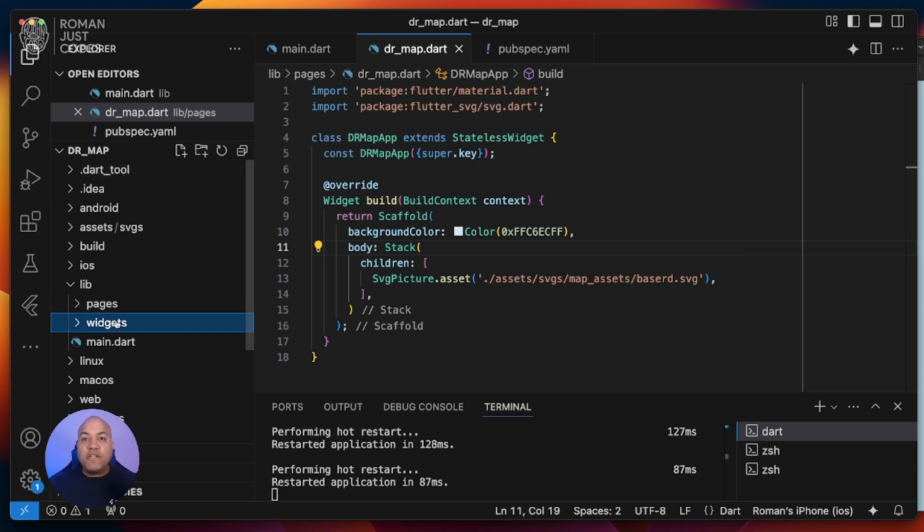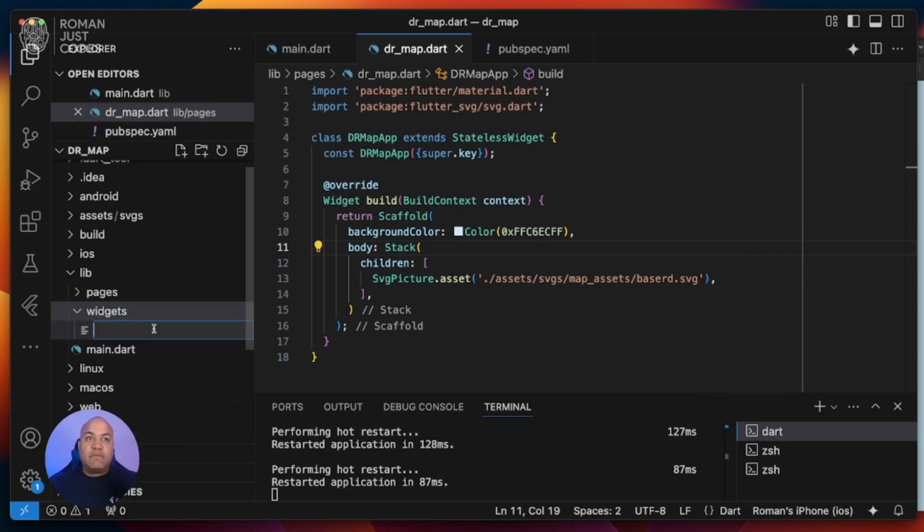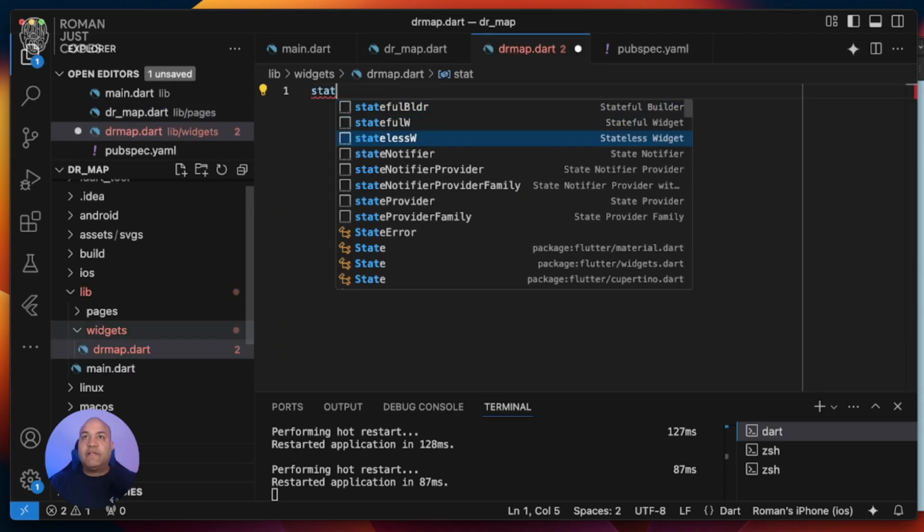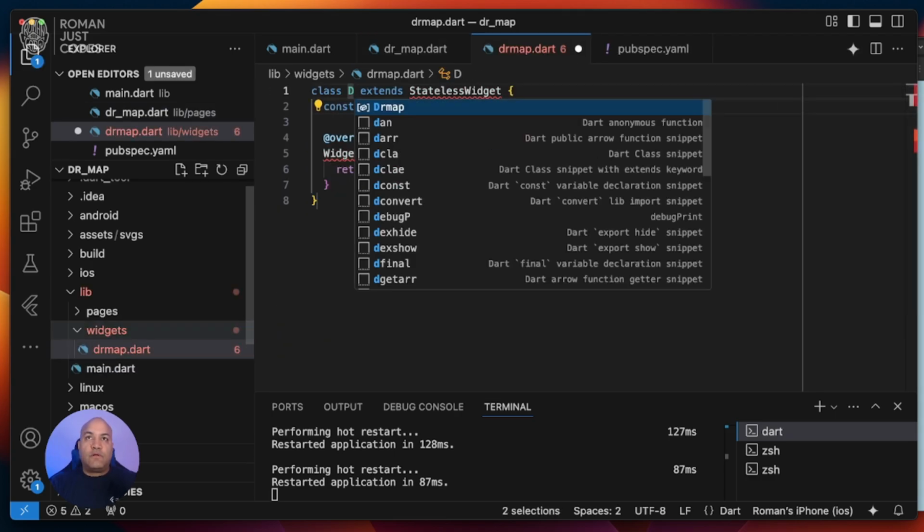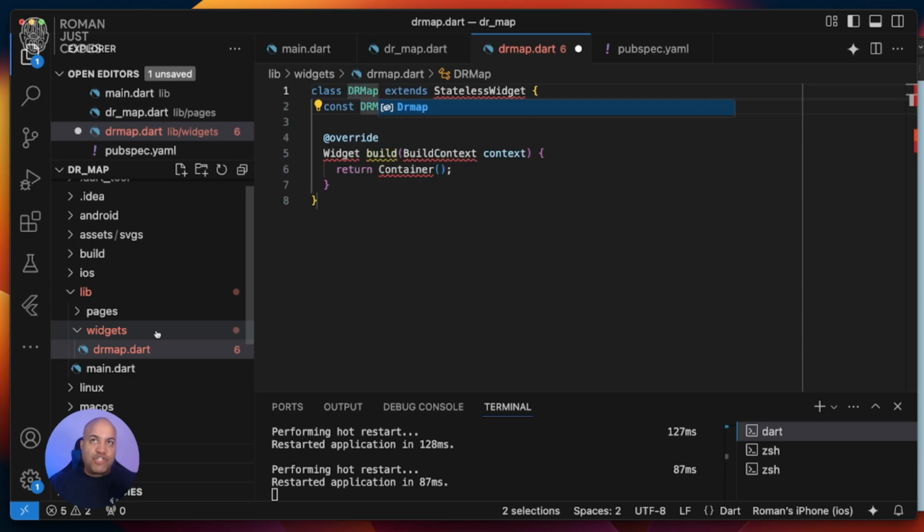So I'm going to create a widgets folder, and then inside of it, I'm going to create one called dr map just for the map. It's just going to encompass all the images. It's going to be listening to changes on those items to be selected or highlighted only pertaining to the map. So it encapsulates only the map widget. So I'm going to call it dr map. I'm going to also make it a stateless widget for now. I'll call it dr map, just that.